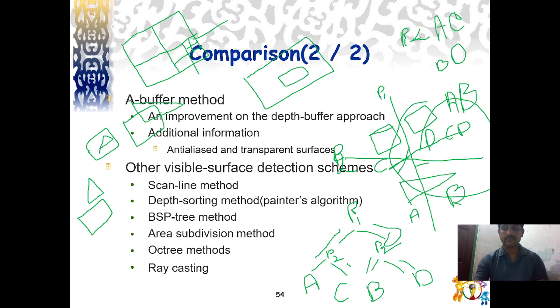Next, the Octree method. So what is the Octree method? The Octree method is where we divide a particular 3D cube into 8 partitions. That is called the Octree method.